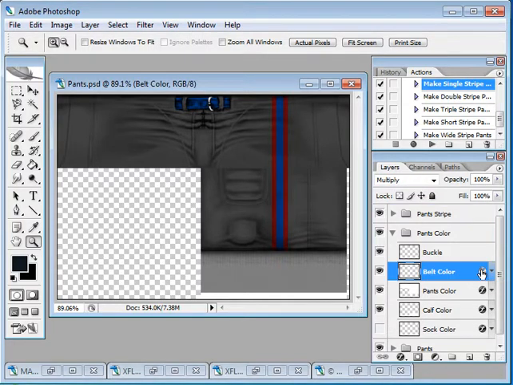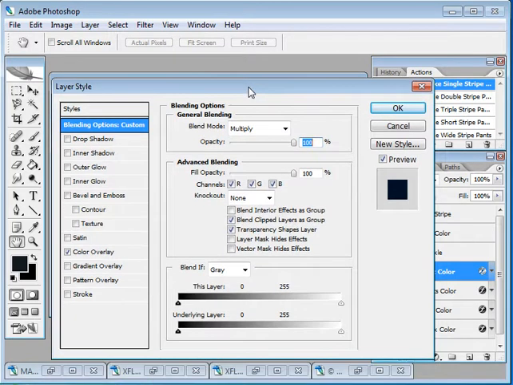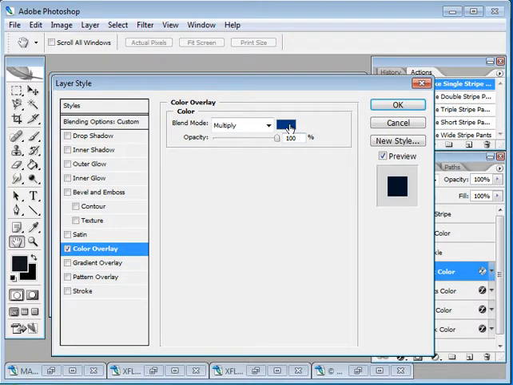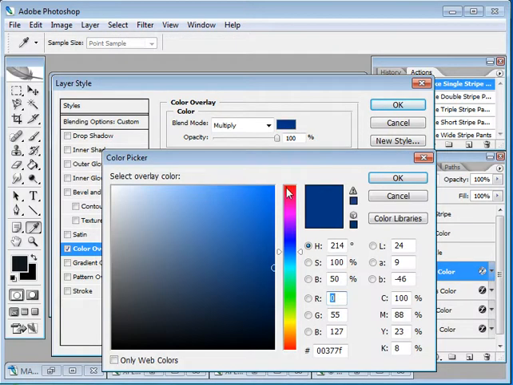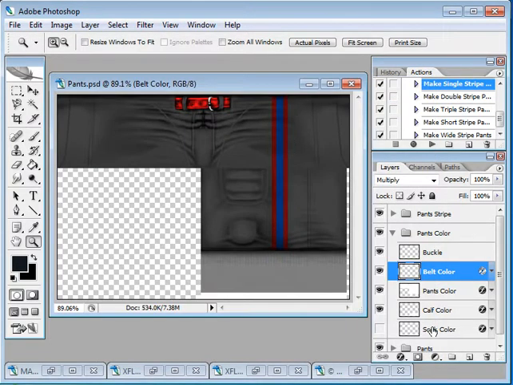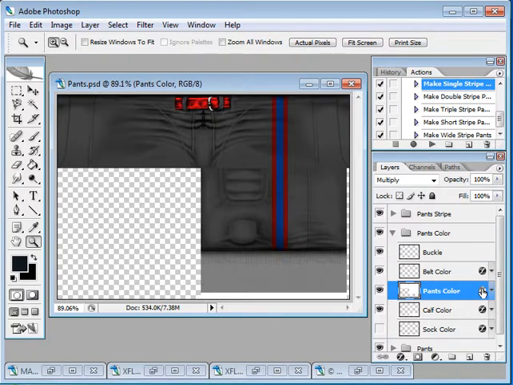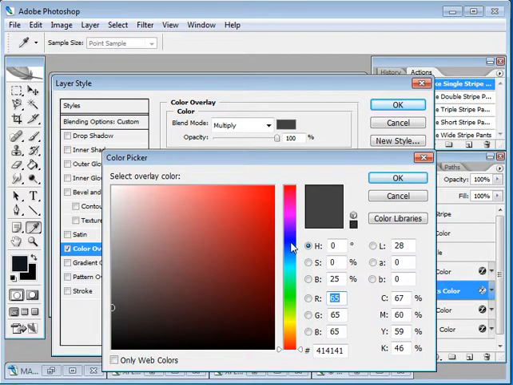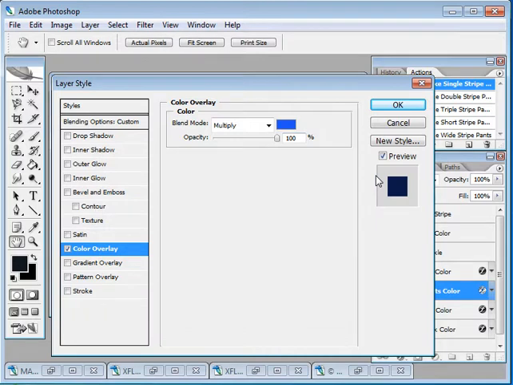Let's change the belt color by double clicking. This box will appear. Double click on the color overlay and choose a color. I'm gonna use a red for the belt. For the pants, double click again, overlay. I'm going to use a blue for the pants. Press OK.